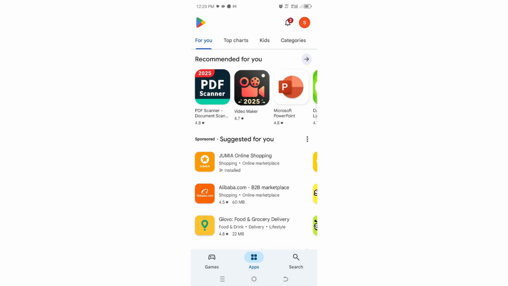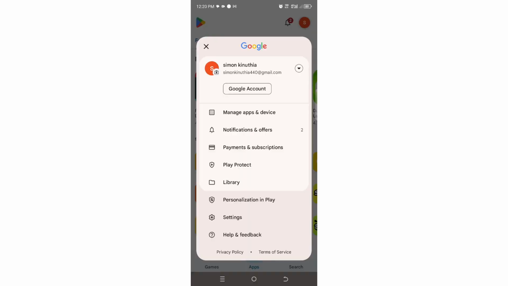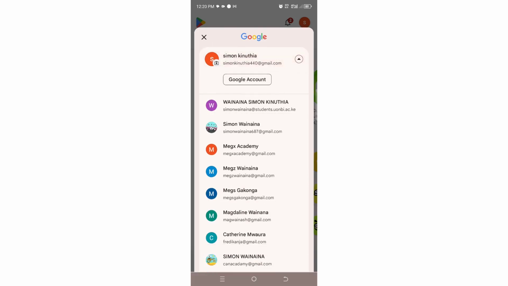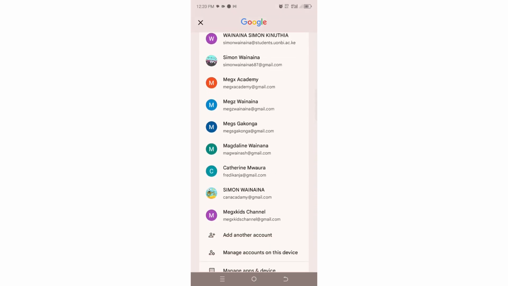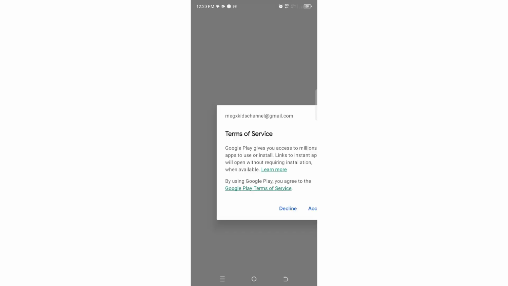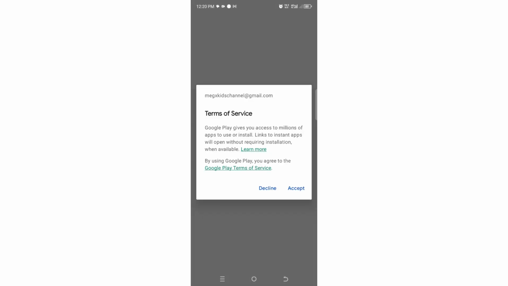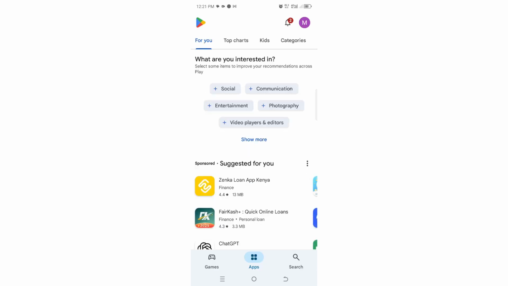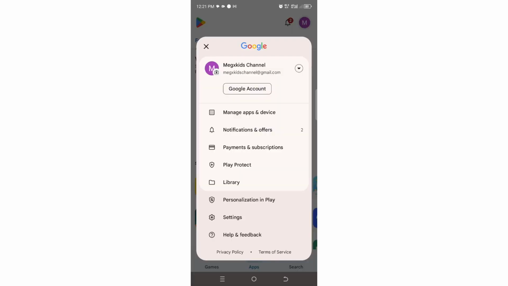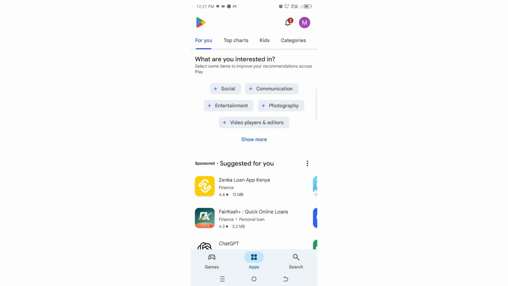So in order to view it, you just need to click this Gmail icon in the upper right hand side of your Play Store. Then just expand your Play Store. Then you need to come to where we have Megex channel. So we need to agree with the terms of Google. So it is here with us now. So now how we will be able to customize this newly created channel.